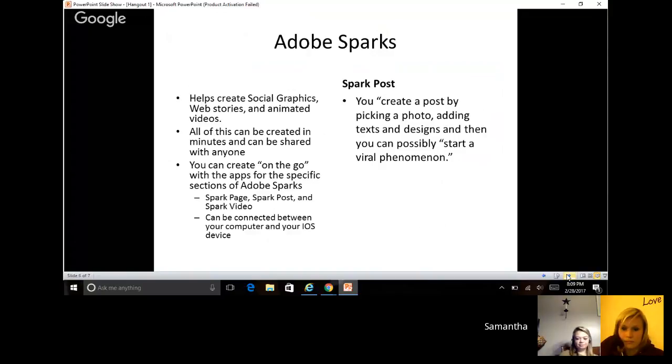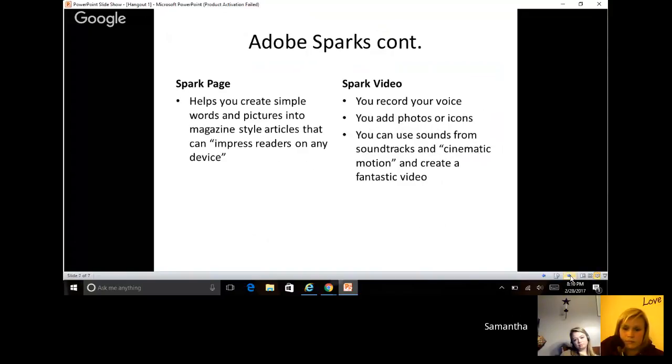Spark Post is basically, it helps you create a website or page by picking a photo, adding text and designs to it, and then, as it said, you can basically start a viral phenomenon. Spark Page helps you turn simple words and pictures that you would use every day into beautiful magazine-style articles, and it can impress, as it says, readers on any device that it's read on.